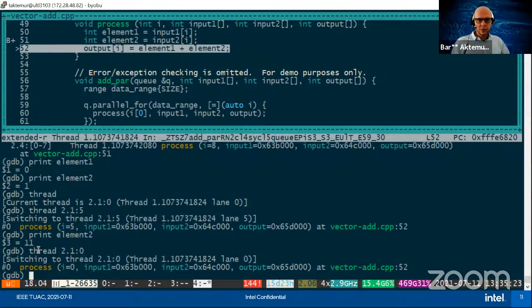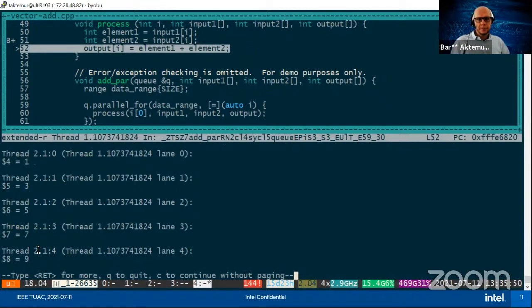thread lane 0, and another way to see vectorization is this. I can do thread apply command. The thread apply command applies a given command to each thread or each lane. In this case, let's say that we want to apply to all active lanes this command of printing element 2, and here we see that on this lane the value is 1, on lane 1 it's 3, lane 2 it's 5, and so on. So these are the odd elements.